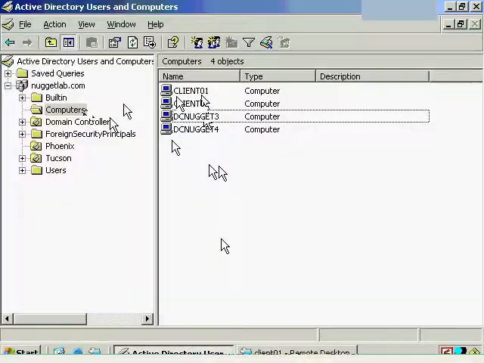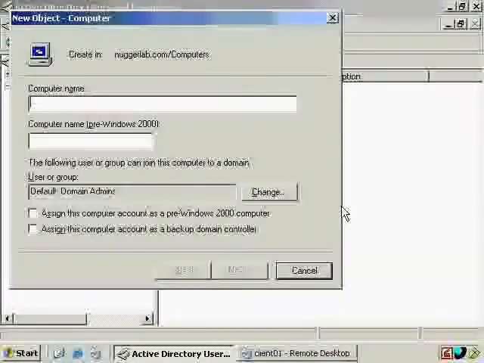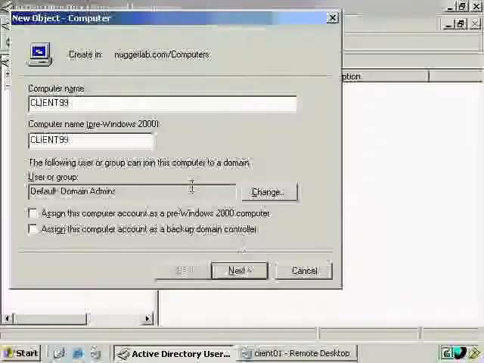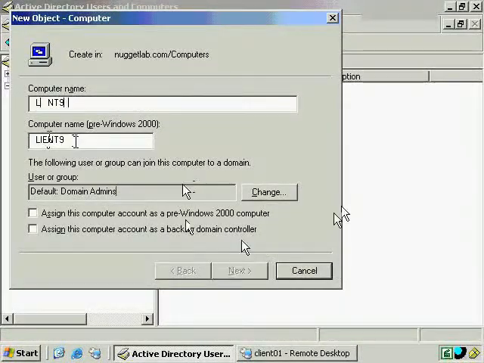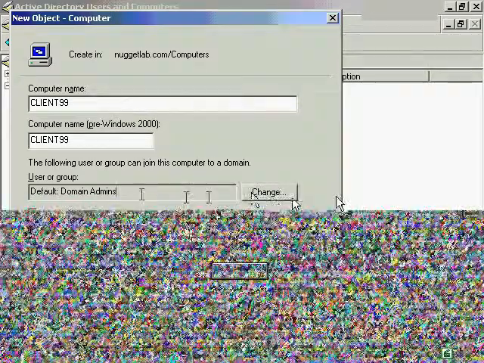You could also do it from the server side by right-clicking in Active Directory Users and Computers in any container that you want, Computers or one of these other OUs. Choose New Computer. Once we're in this, we just enter the name of the computer that we want, Client99, let's say, and we can specify who can join the computer to the domain, so that if I'm at a workstation that's Client99 and I want somebody that's a member of my help desk support group to be able to join the computer to the domain, I'll click Change over here, and then I'll enter the help desk group, or whatever it is they're called, and then they will be able to join that computer to the domain.